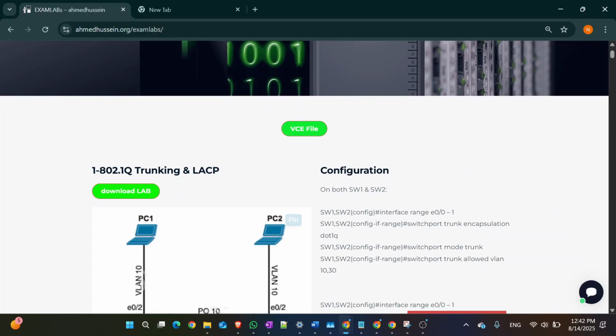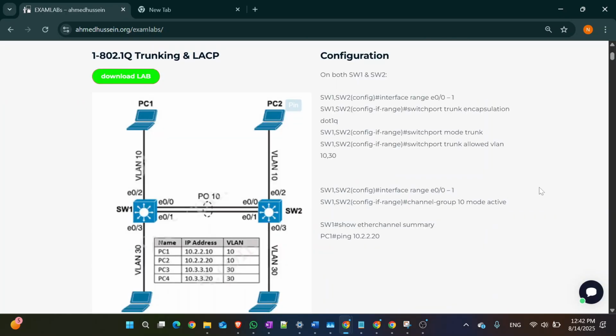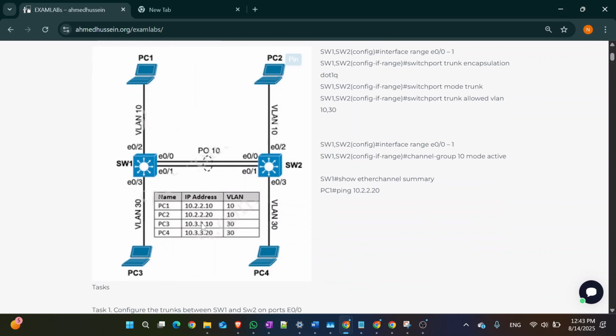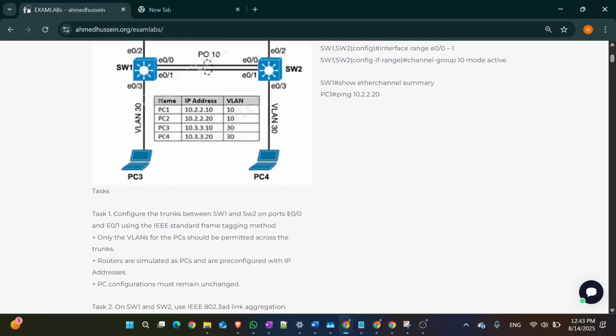Okay. So this is the first lab. Trunking and LACP. So this is how it looks like. I want you to focus on this lab. This one was very simple, and this one came into my exam.